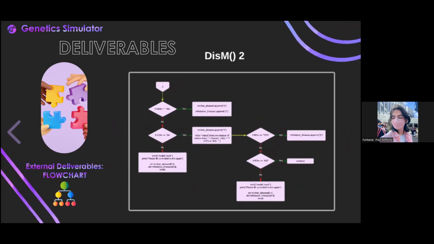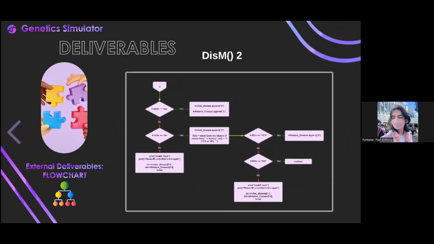If yes, then no further questions. If no, the program will ask if the mother has a relative with the said disease. If she has, then the M relative disease array will be updated. If she doesn't, the program will continue to ask her if she or her relatives have the disease until the last item on the list.